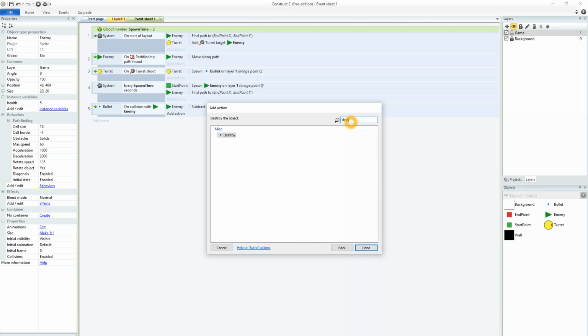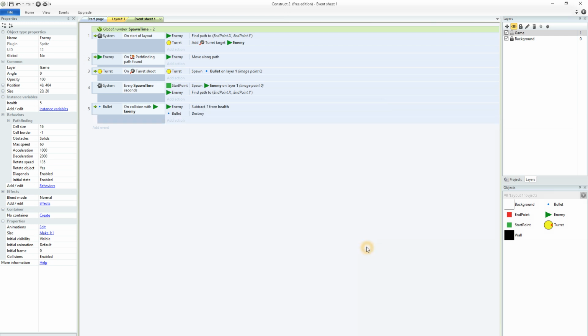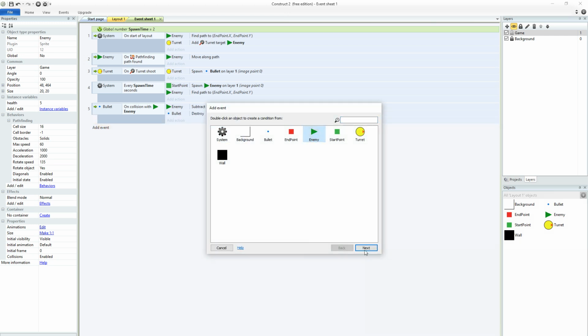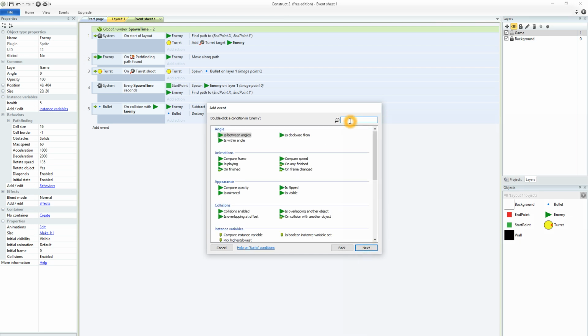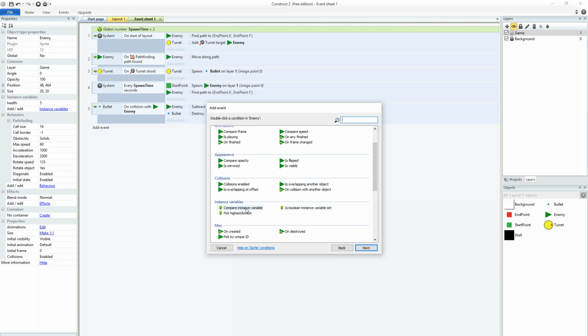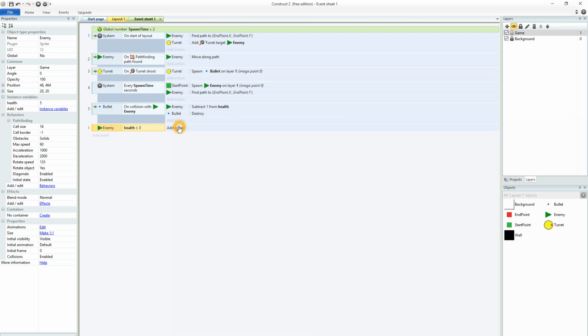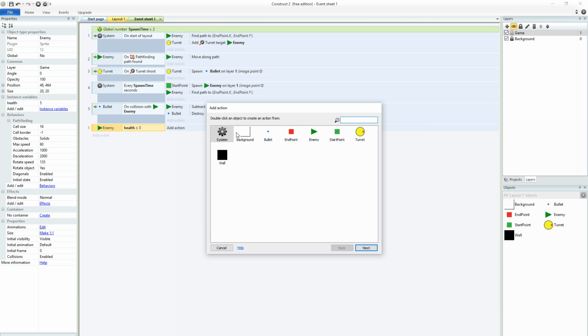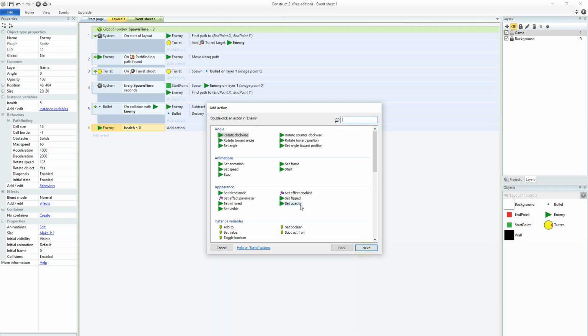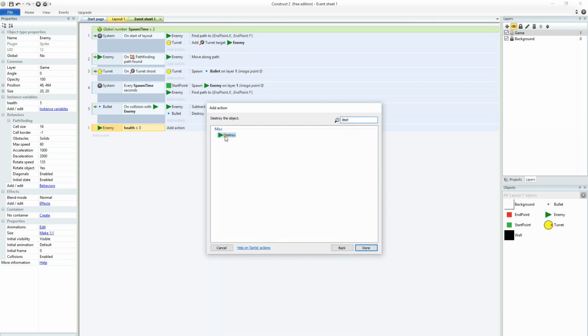We need to add another event for that. So let's have the enemy and check the variable, compare instance variable. Okay, so if health is less or equal to 0, what we're gonna do is destroy our enemy. Destroy.